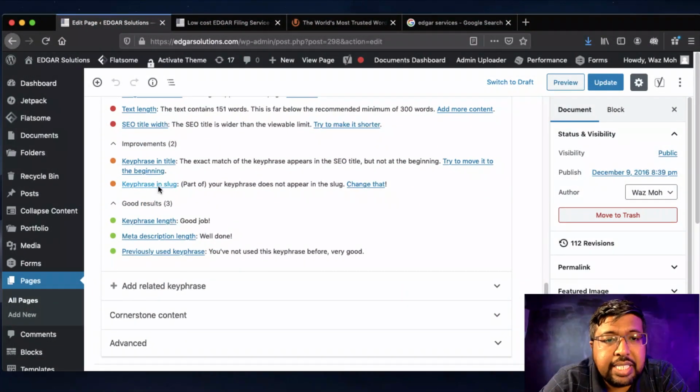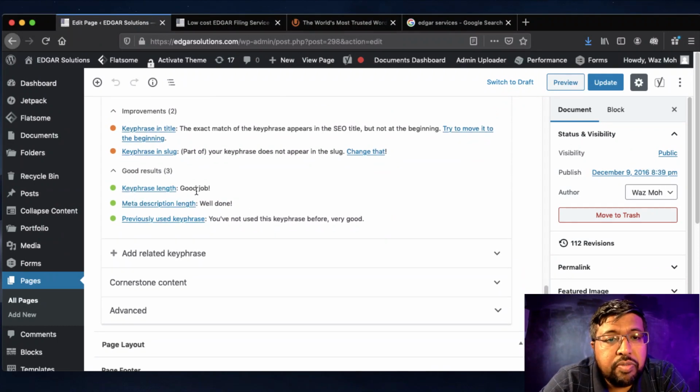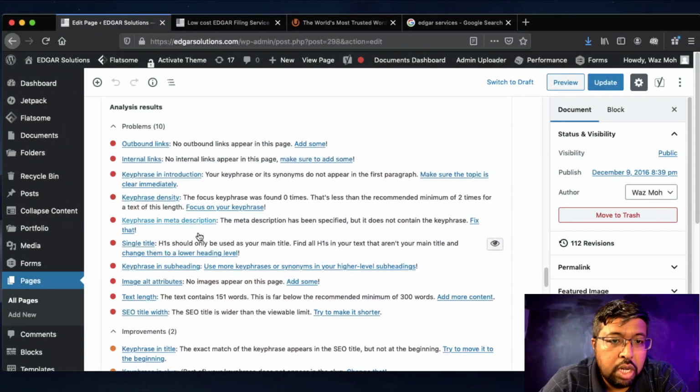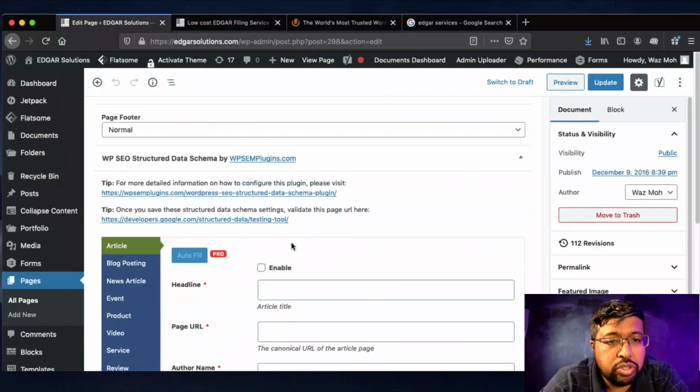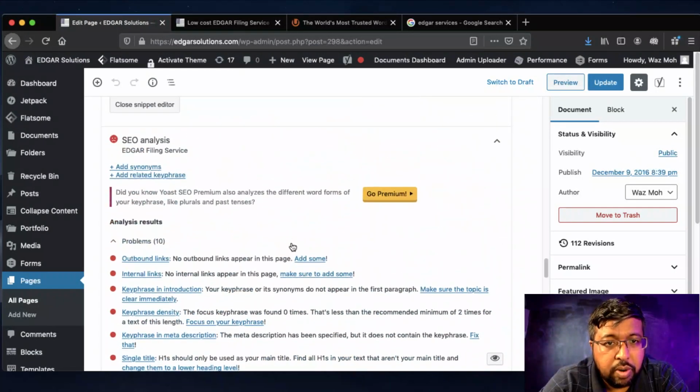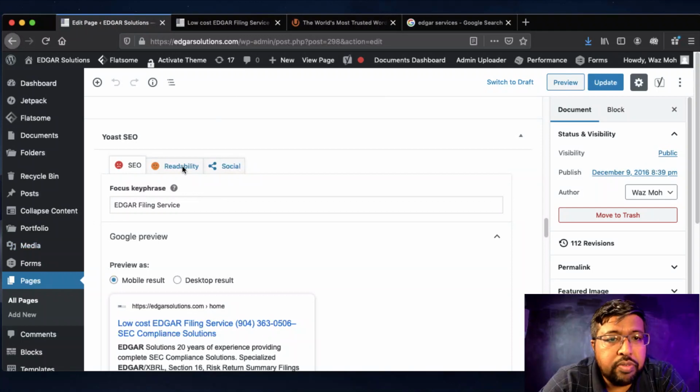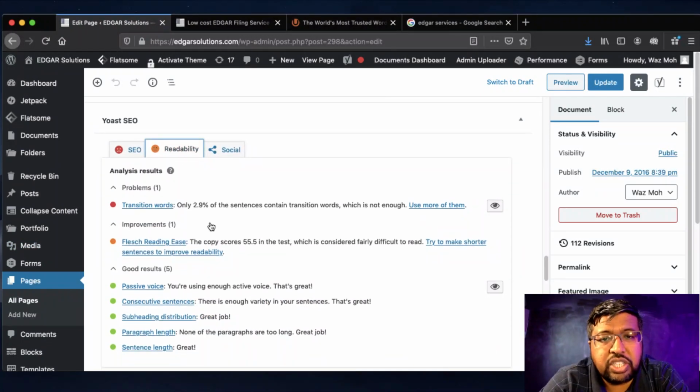Key phrase slug, that's not needed because it's the home page, but good job on the key phrase length, meta description, and previously used keyword, but the rest of them need some work. So what you do, you can apply the same thing on every single page, including your blog posts, right? So right now, I'm not going to save anything. And this one here, readability, that basically means the style of reading, how easy it is for somebody to understand. If it's something a high school kid can understand, that's how they give you the score. If you want to find out more about what transition words or flash reading mean, you just click on this option and it will take you to another page with more information. So you can go back and make the changes.